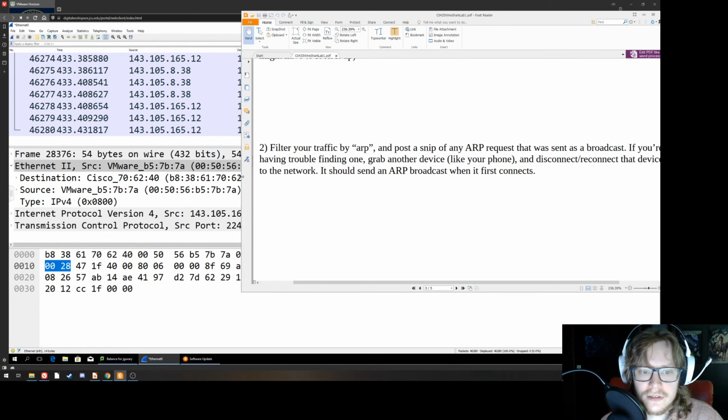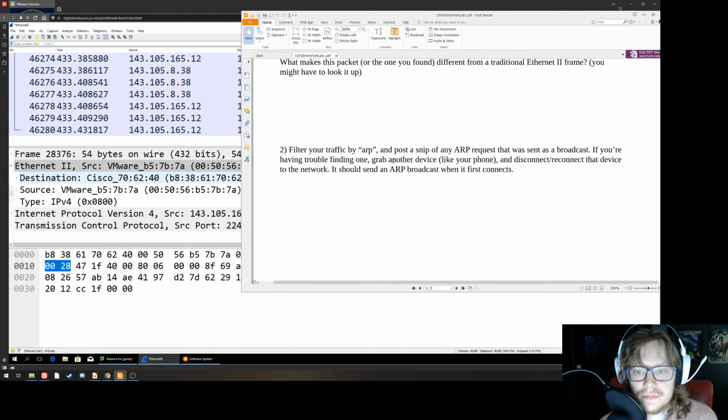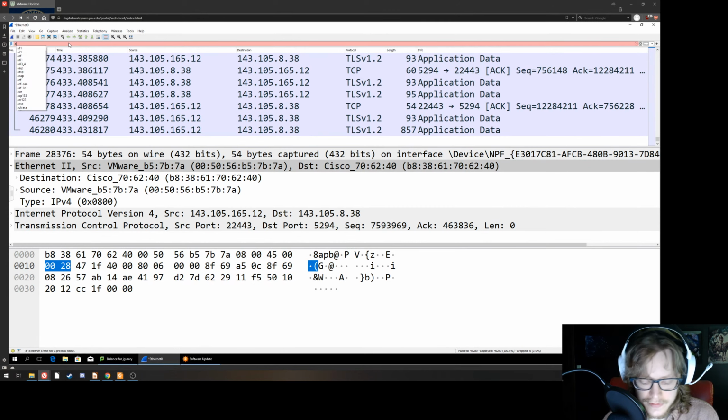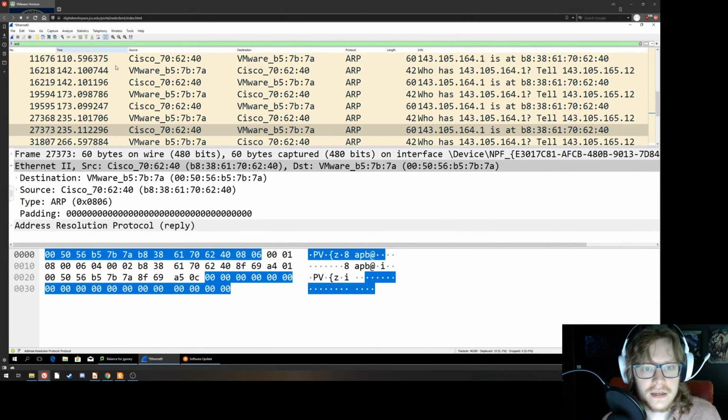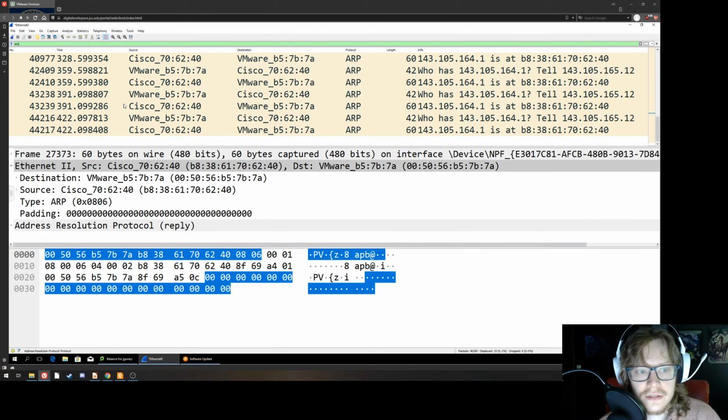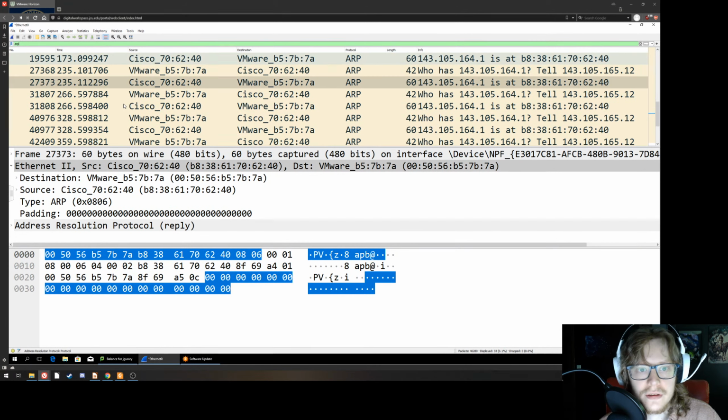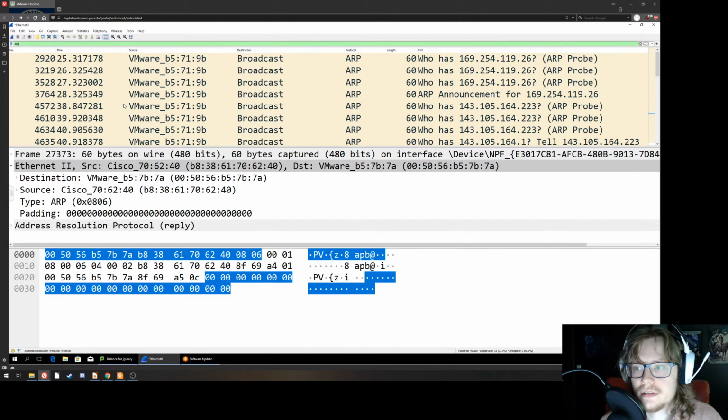Now filter your traffic by ARP. So type ARP in your filter bar and press enter. If you're on your home network, you might not have too many ARPs going around. One way to force an ARP to happen is to take another device on your home network. So if your phone's connected to your Wi-Fi, for example, just turn off your phone's Wi-Fi and turn it back on again, and it will ARP for something. We'll talk about what when it first reconnects to your home network.